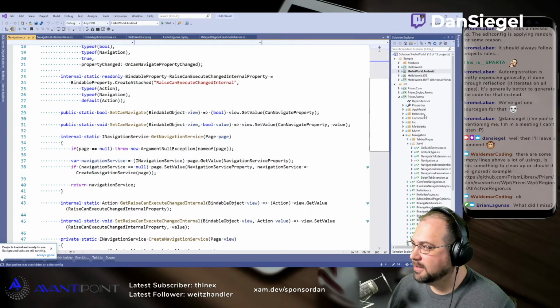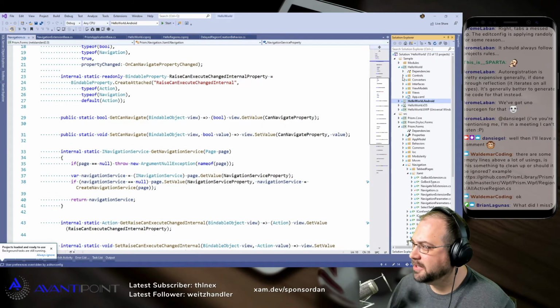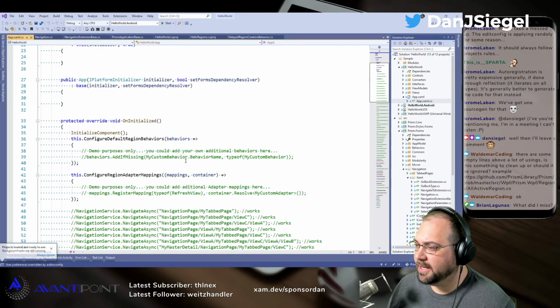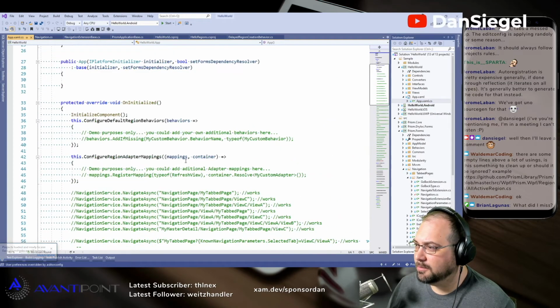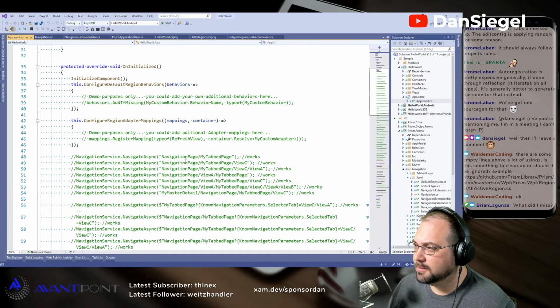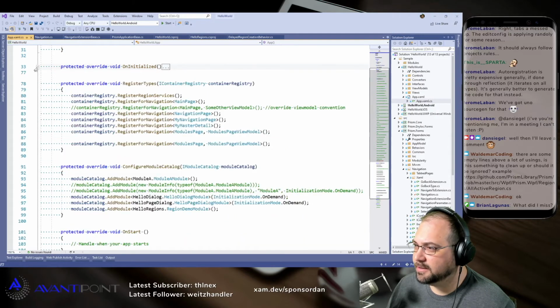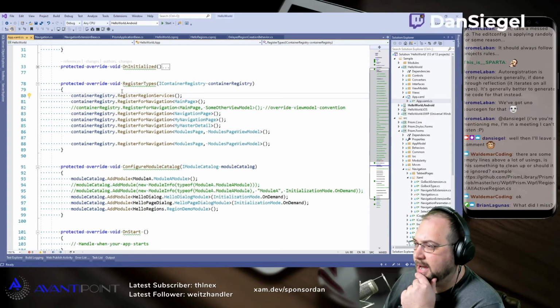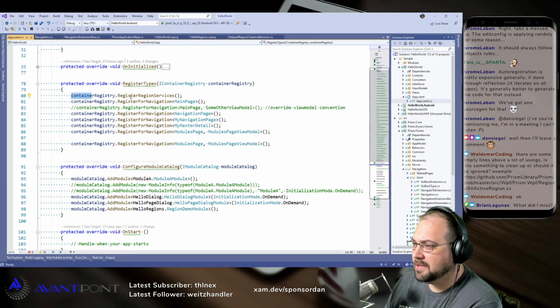Preparing solution. Okay, so it's easier, I think, to see it here. So basically, here's what I did. Whoa. Let's not uninitialize. We should probably clean up some of those darn comments. So basically the flow right now is in register types, you have the container registry, you're going to say register region services. I really hate that name, but I don't know what else to call it either.